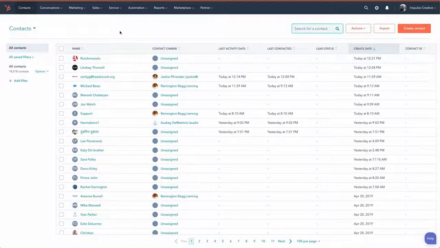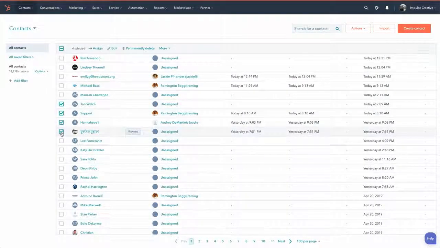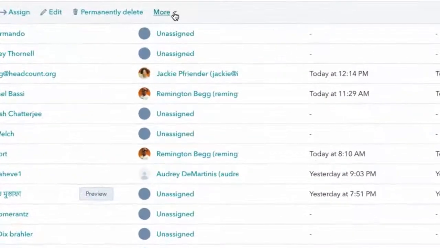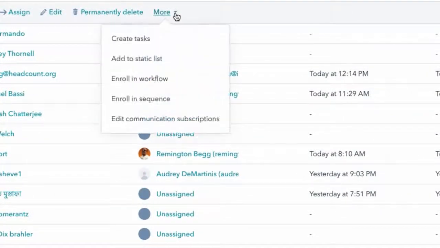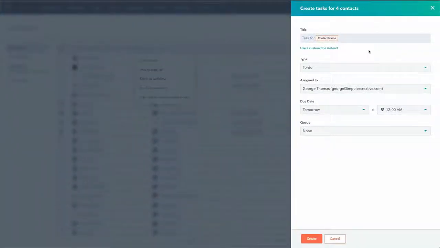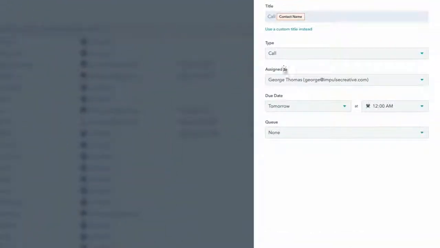All right, now that we're in HubSpot, we're gonna look at a couple different ways that we can add calls to our call queue. The first one is if we come into contacts, we can select a couple different people that we're interested in having a conversation with, and under this more link here, we'll see that we can create tasks. When we do that, there's going to be a slide out that comes out and you're going to see to do, and under that we can do email or call. We're going to select call, and then we can figure out who we want to assign it to and when we want to assign it.